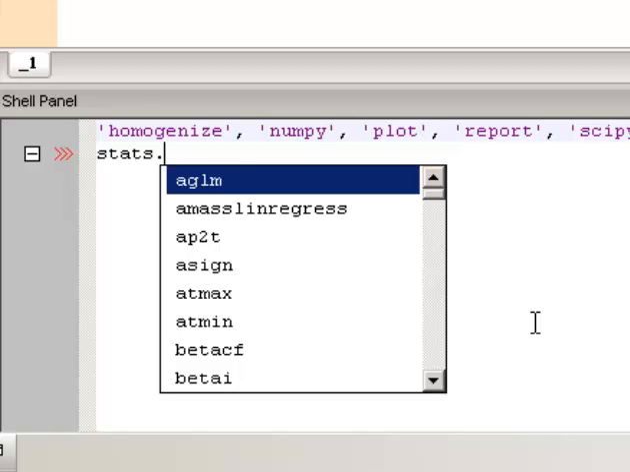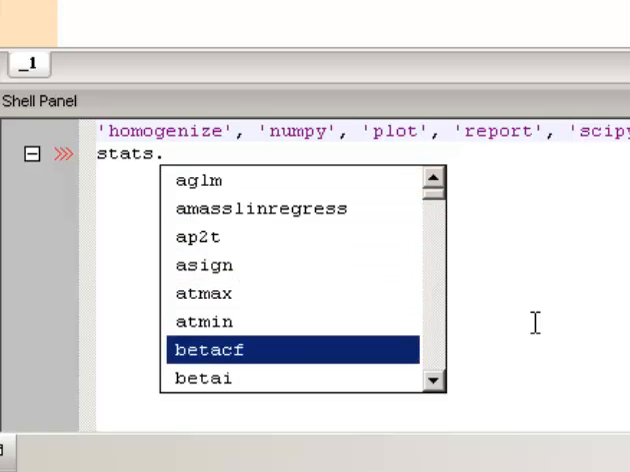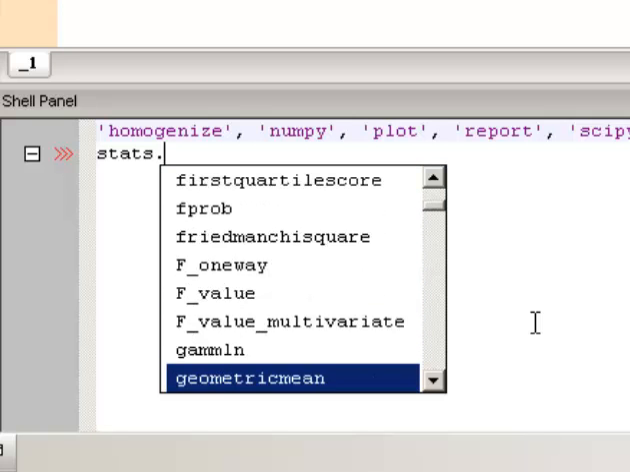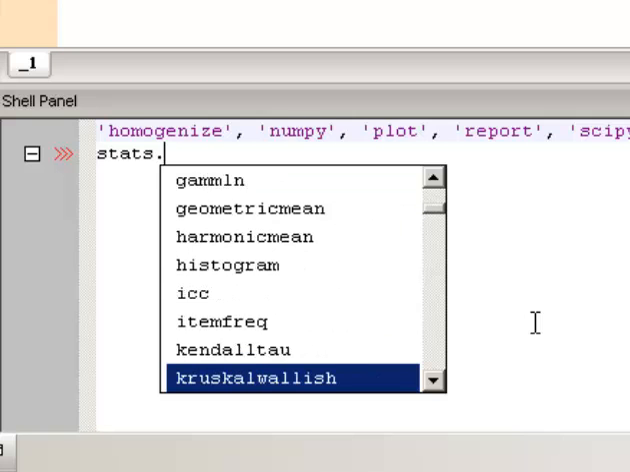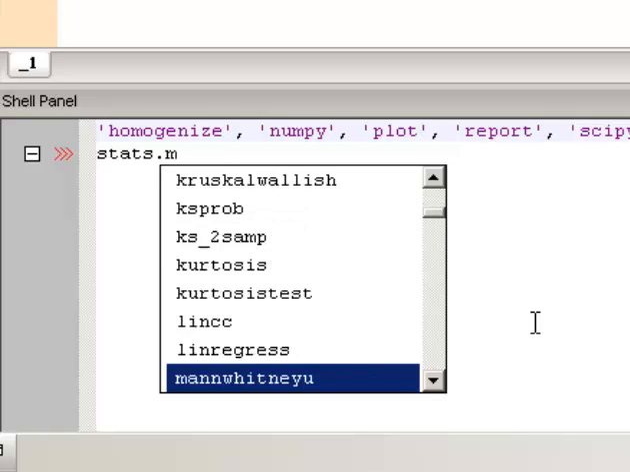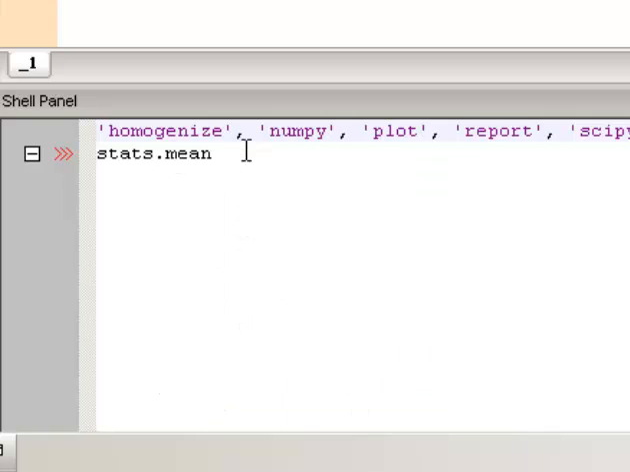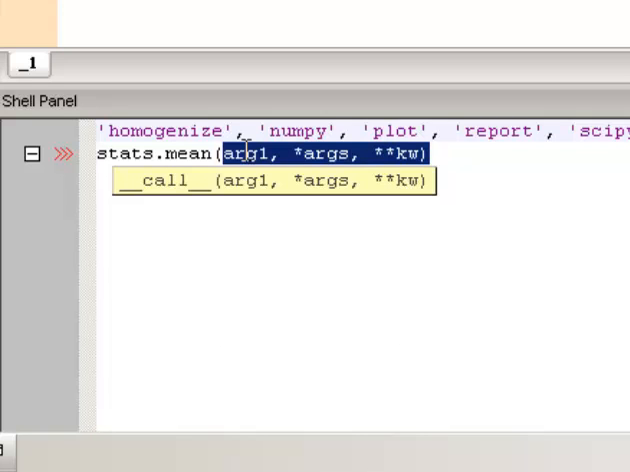For example, if you move the arrow key down, you can see a lot of functions. But if I want to use, for example, the mean, then I start to press M, E, A, and automatically it jumps to the mean. I press mean with the mouse and open the parentheses, and some information appears about this specific function, in this case the mean function.